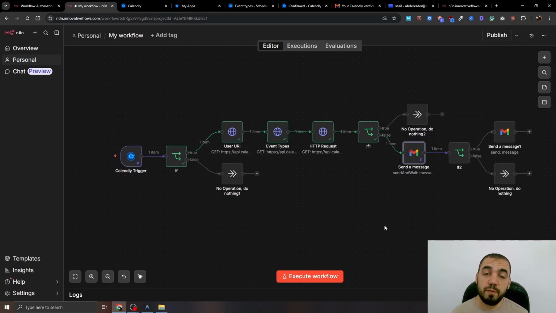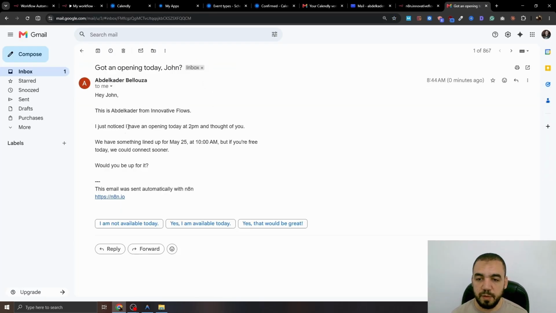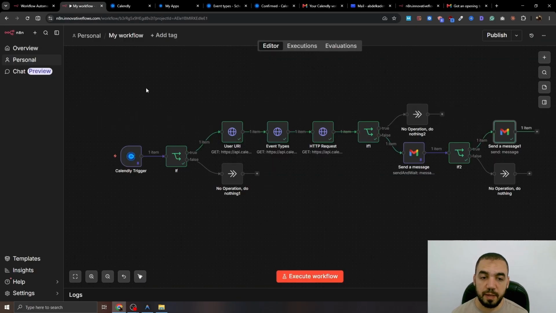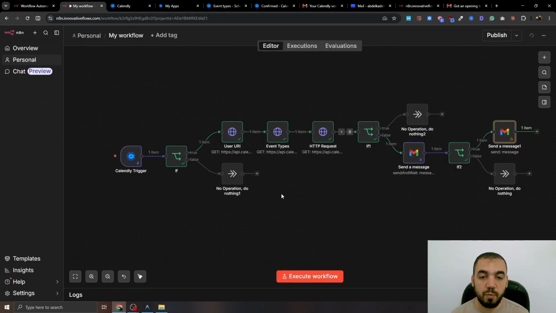Now let's trigger our workflow again and see how the email will look like once it lands in the lead's inbox. Here's our email, got an opening today. John, hey name, this is Abdulkader from Innovative Flows, and this is the exact copy we wrote. Okay, I forgot to disable this one, which I'm going to do right now. This email was sent automatically with N8N, so you want to come again to your workflow, click on send message, scroll down, click on add option, append an attribution, you want to disable it, and the workflow is ready.